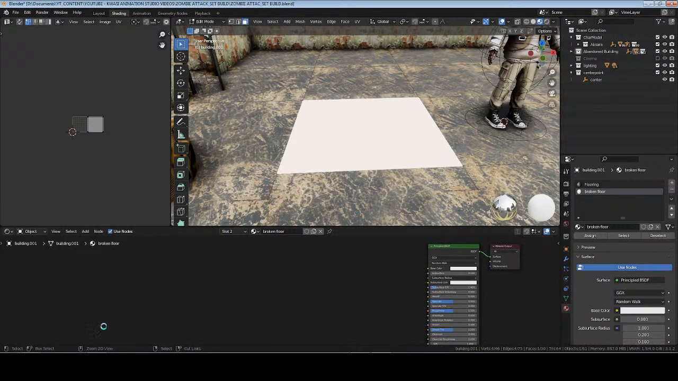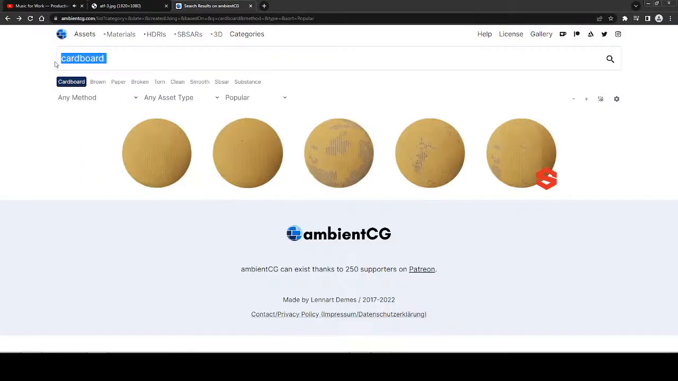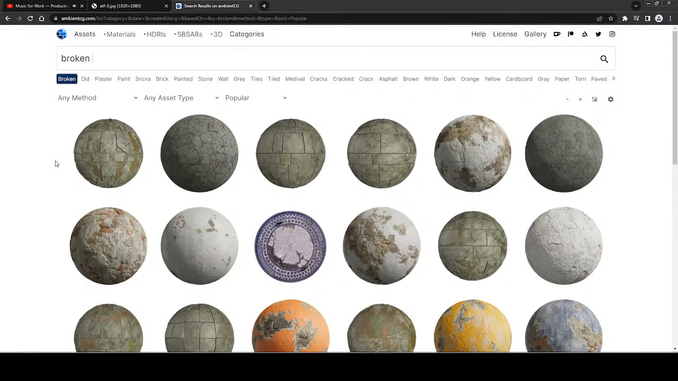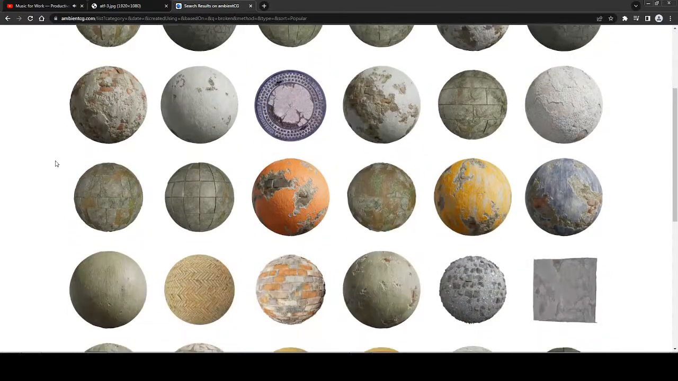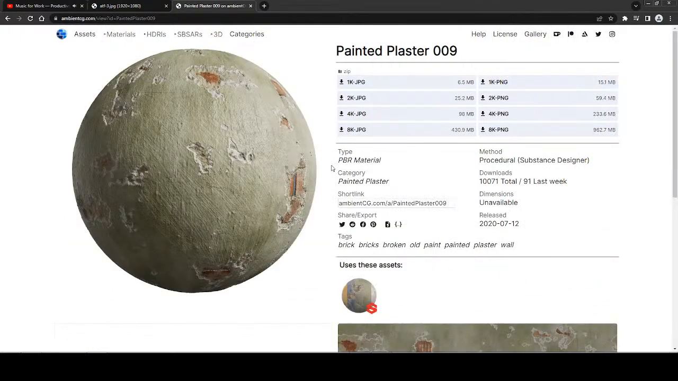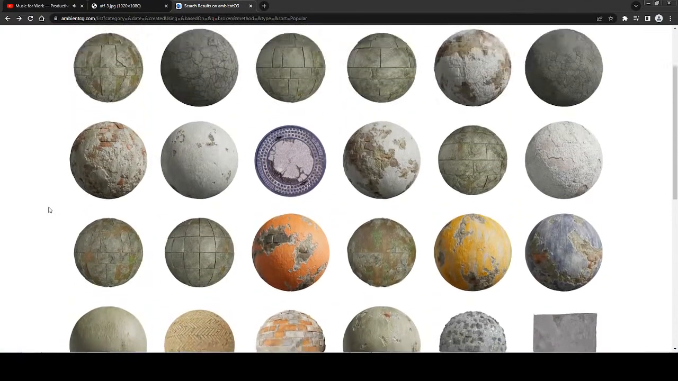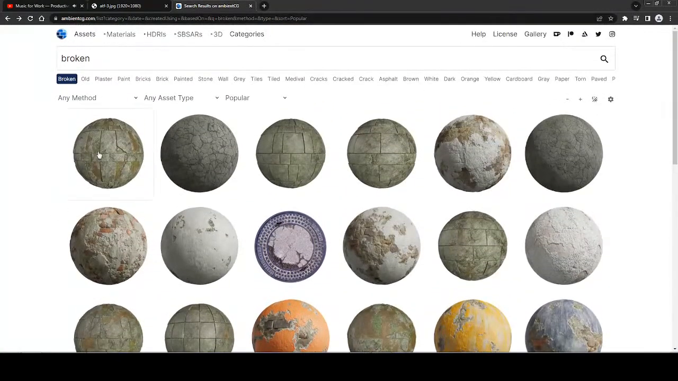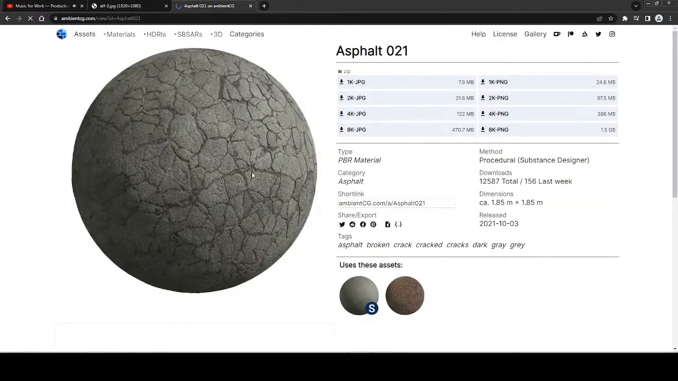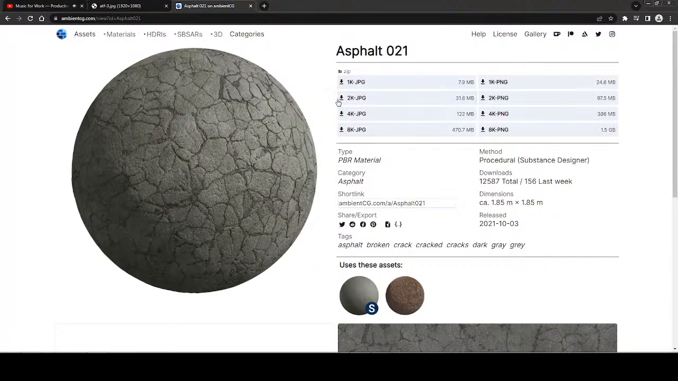I'll probably just download a new texture for that. Let's go back over here. Let's just say broken, let's see what pops up. This one isn't too bad, but it really doesn't match what I'm doing, so it would force me to have to change the entire floor. But I like this because this shows raw ground, which I think would be good. So let's go with that one.